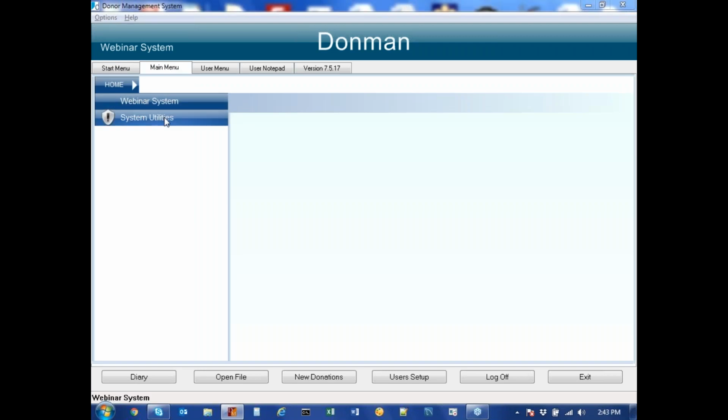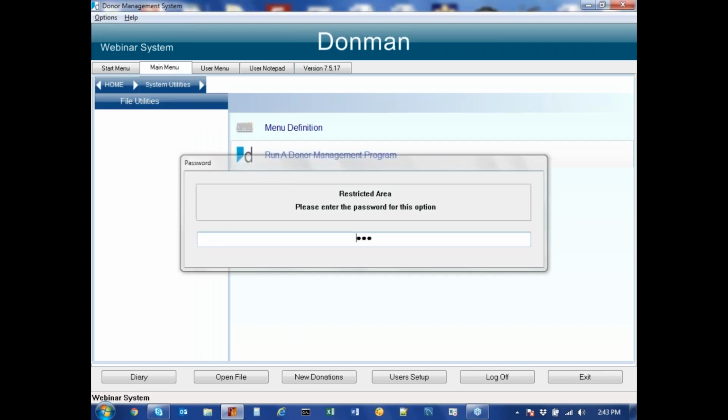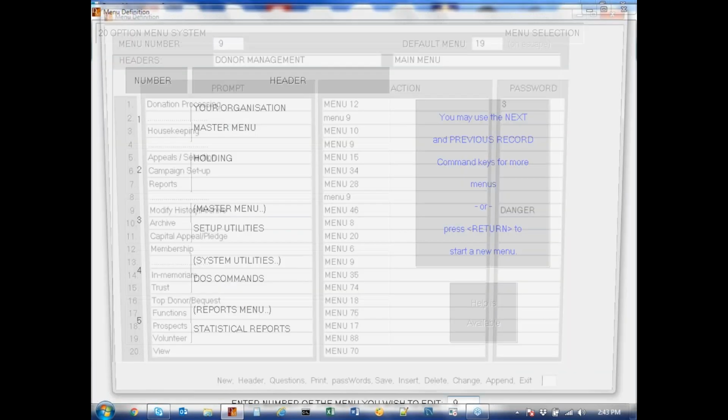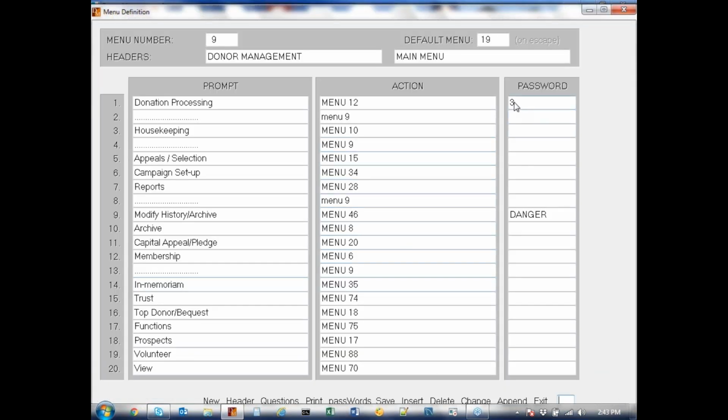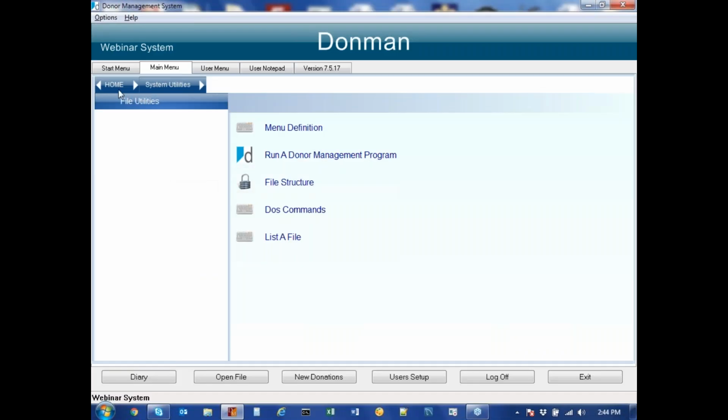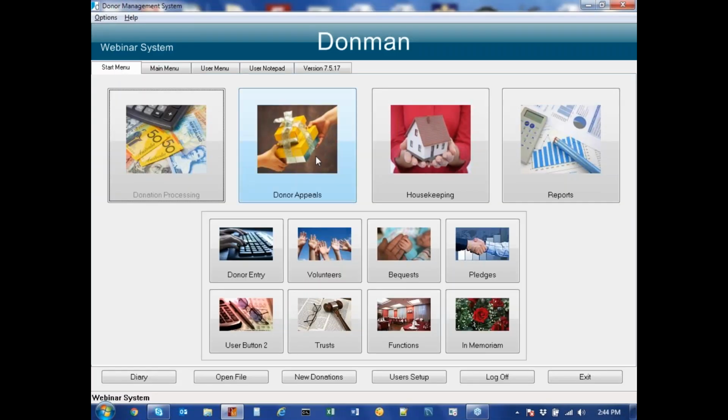If I go into System Utilities and type in today's password, I can actually have a look at menu definition. And looking at the main menu, see, I've got a number 3 on donation processing. Let's suppose I wanted to restrict them and say they can't get into the appeals. Then what I can do is I can actually change that line number 5, give it a menu, give it a password, and maybe I'll give it another number. I'll give it a 9. It doesn't really matter. So long as it's not a 1, then I can just get out of there and save that. Now I'll probably need to log off and log back in again to see.